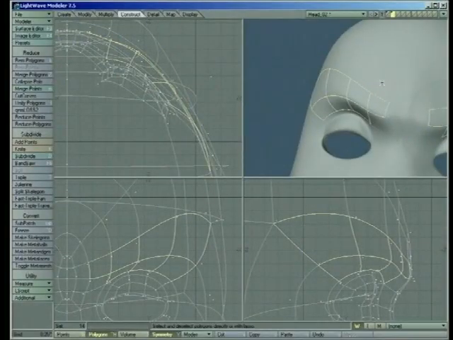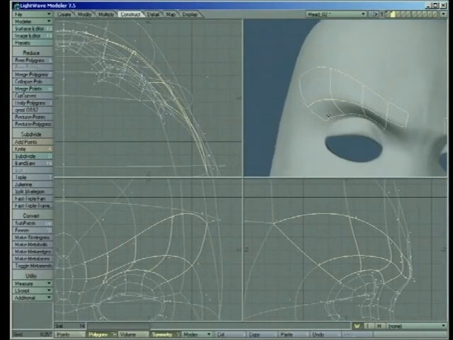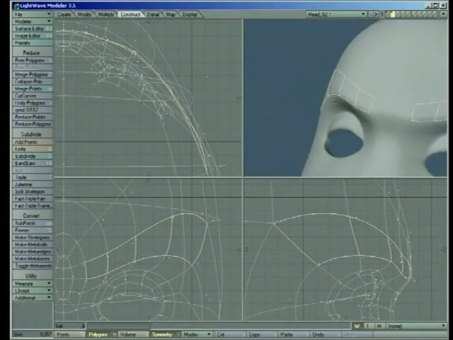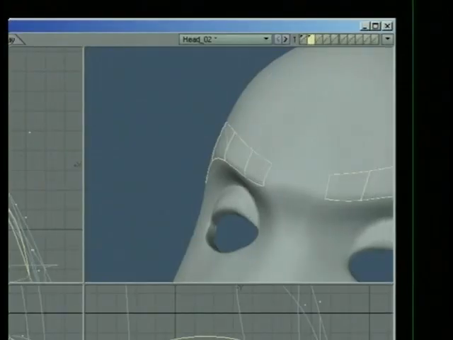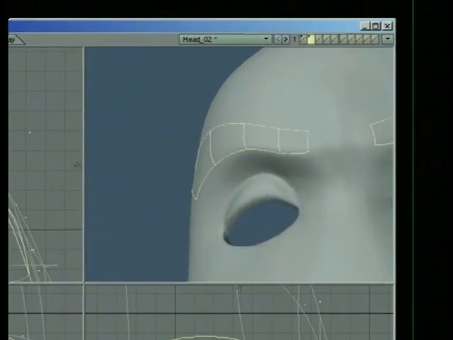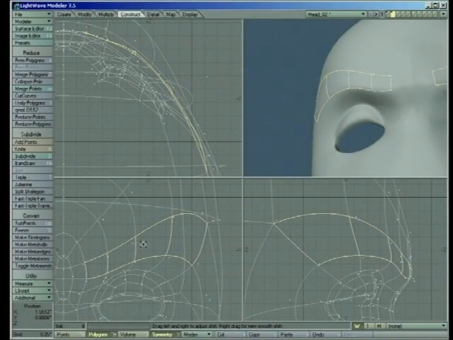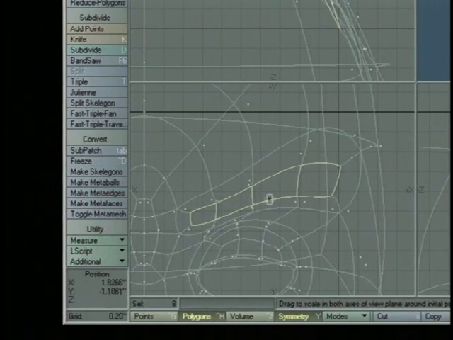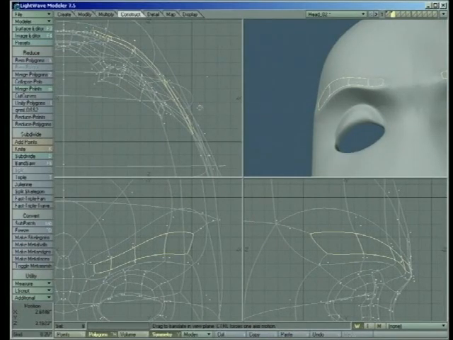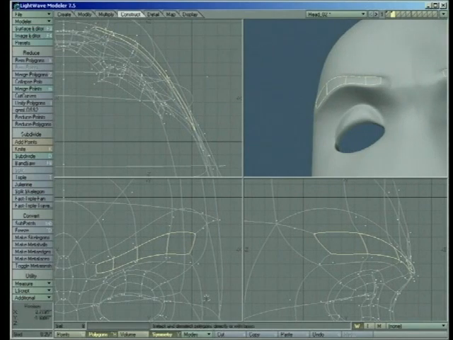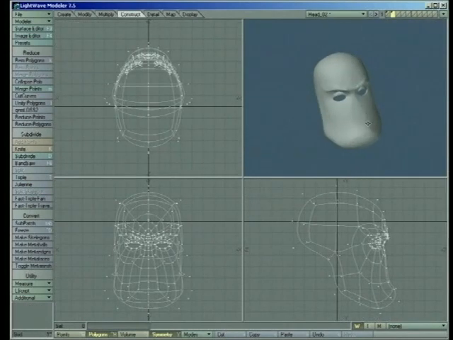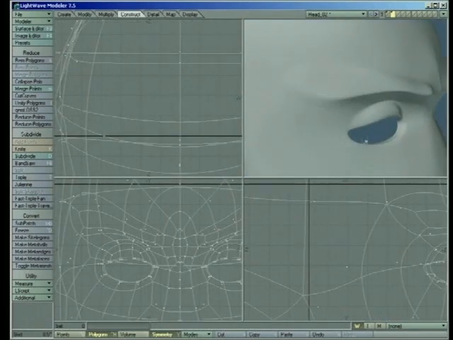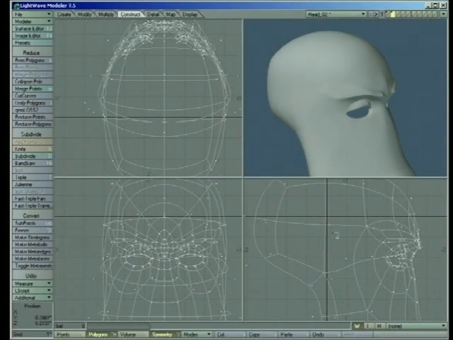So I'm going to look at the geometry that I have right above the eyes here, and I'm going to smooth shift that. Just Shift F, right click once, and then stretch, stretch, maybe move it out a little bit. Again, right now, it looks a little unnatural, so I'm going to massage the points around.